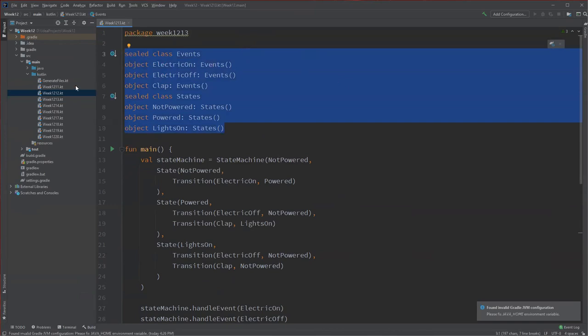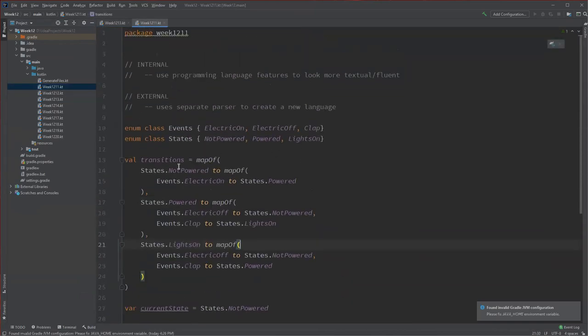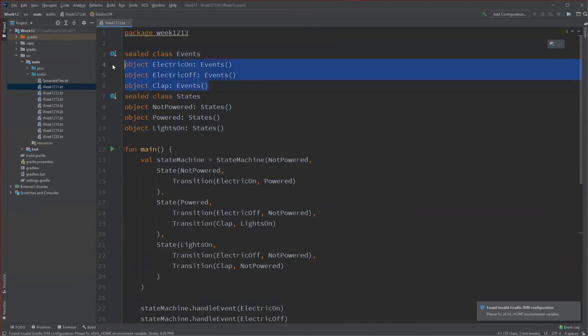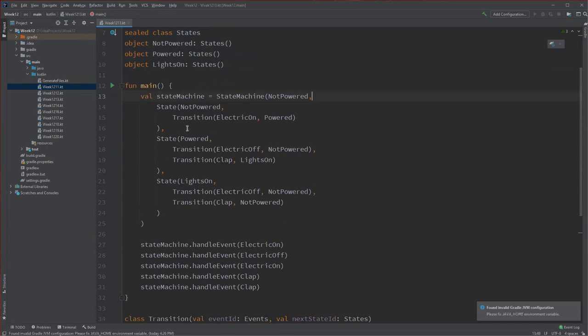And what's nice about this, if you take a look at this guy, when we're using enumerations, we have to specify the enumeration name dot thing, enumeration name dot thing, and so on and so on. If we're using instead sealed classes, we just mention the name of the object. So here, I have a sealed class called event, and I have three objects. There's only a single instance of these that exist, called electric on, electric off, and clap, and states, same type of thing. So this one just gets a little less wordy. And I like it this way. Get our code shorter and a little cleaner to read and everything.